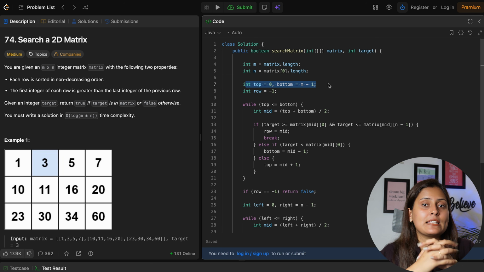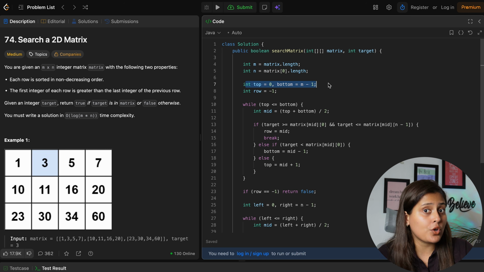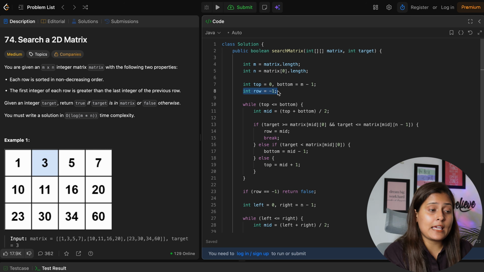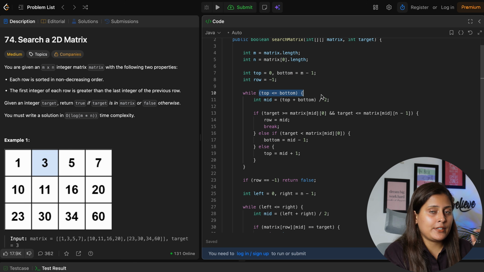And then we have initialized the variables called top and bottom because we want to apply the binary logic on the rows first to get the valid row. Now the valid row we will save in the row variable, which is -1. And now we want to apply the binary logic here.